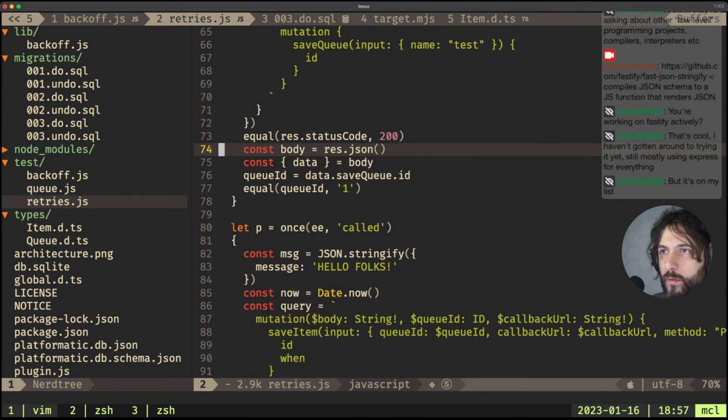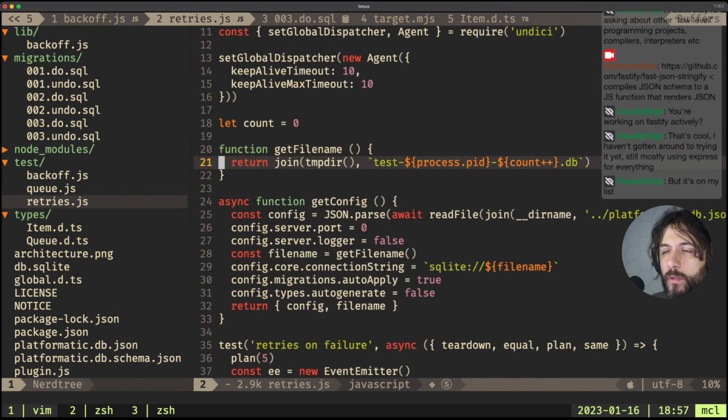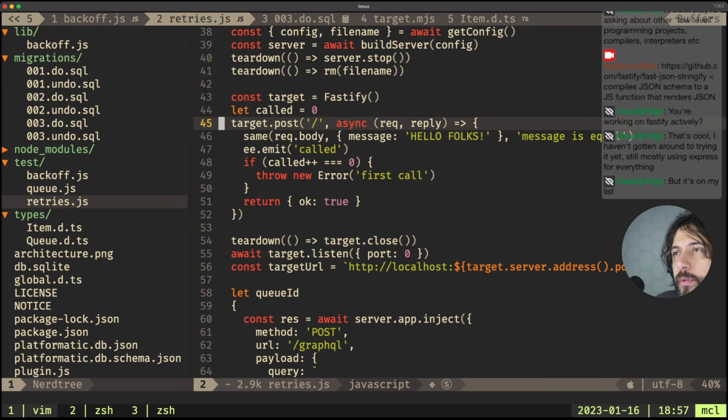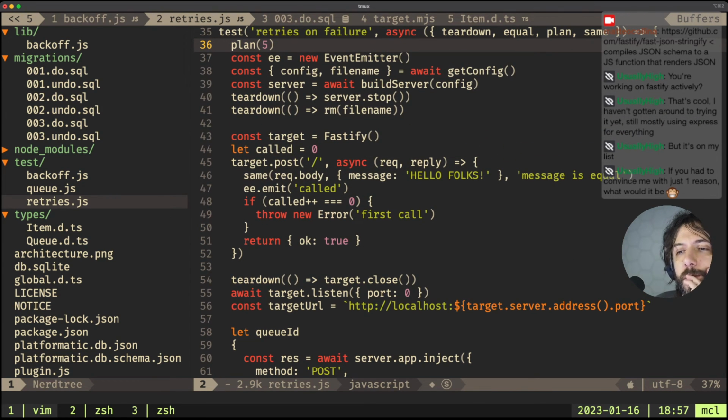And here we go. Tear down. Server stop. Don't use it. Use whatever you're good at.